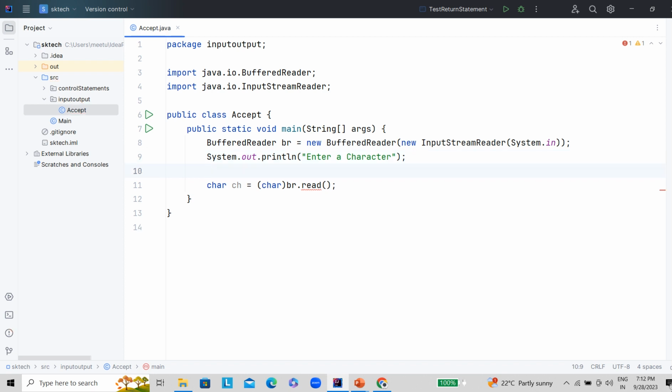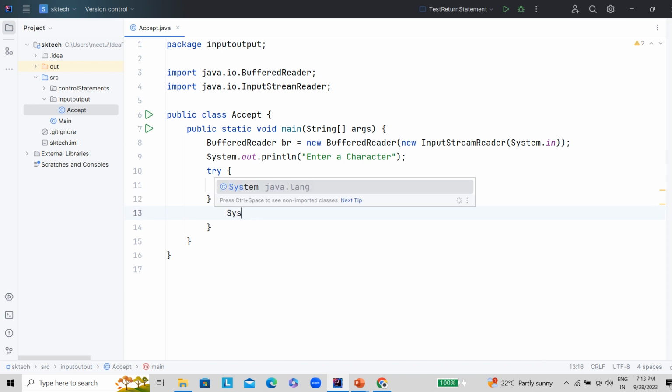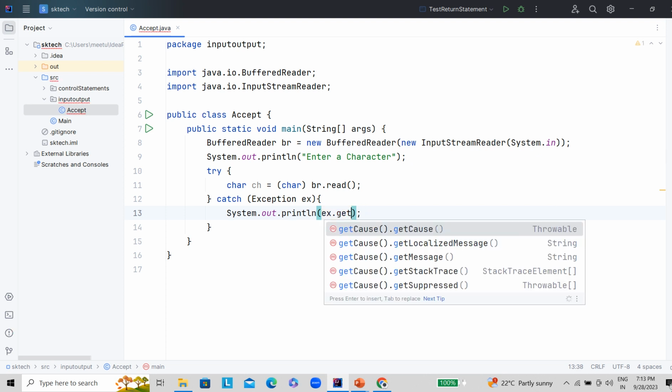That should be like try. Don't worry about the syntax, we will see it in more detail. Then we'll write a catch statement where we can catch some exception like ex. This is the superclass of the exceptions, so any kind of exception, it is going to hold that. Let's print something with System.out.println, like what the exception is called. So it will give some message.